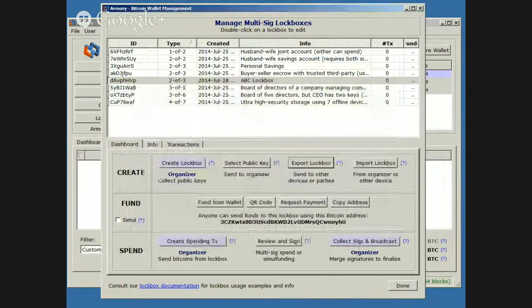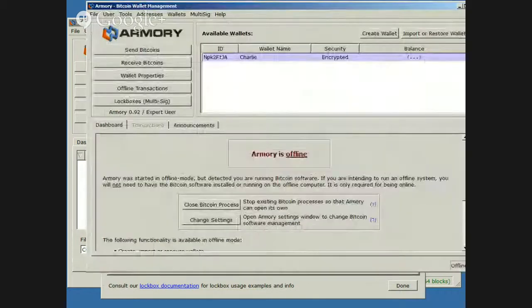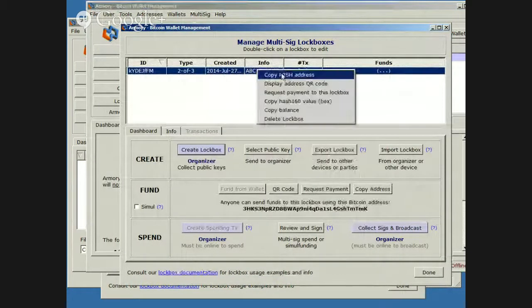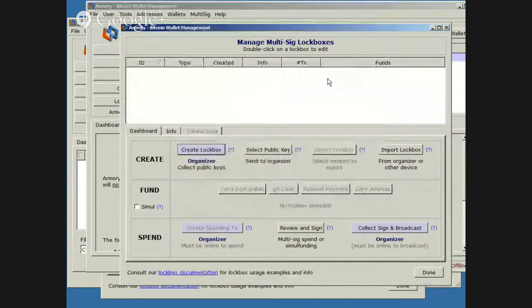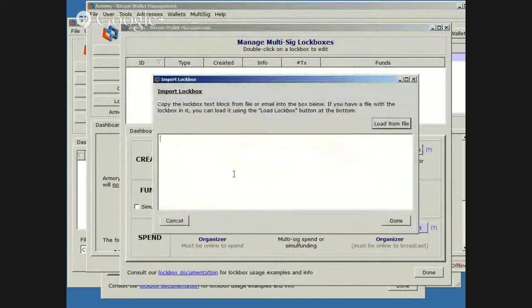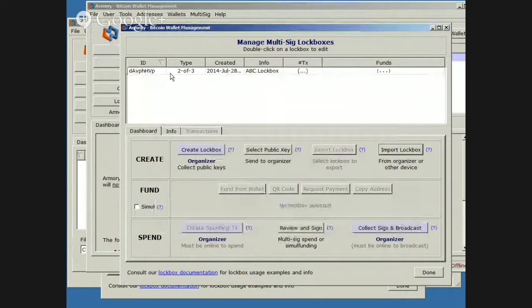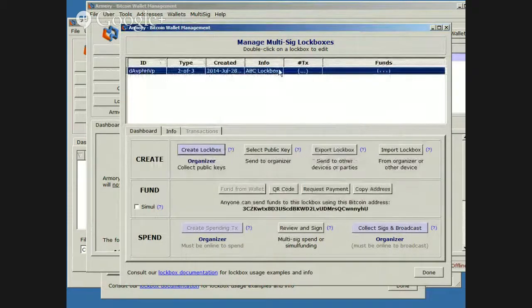So we could then go back into Charlie's instance and go to Lockboxes, and Charlie can get a copy of this. He's still got the old one that we did a while ago, so let me delete that. And now we're going to import the new one. So we cut and paste that in there, click done, and now Charlie has a copy of the lockbox on his offline. So now you've seen all the different ways you can create, export, or import a lockbox, and thank you for watching.